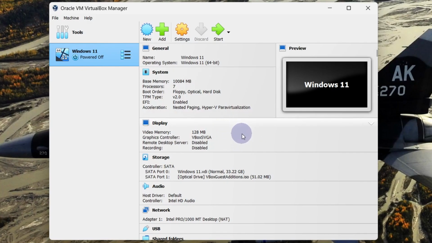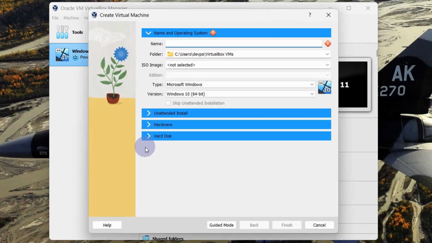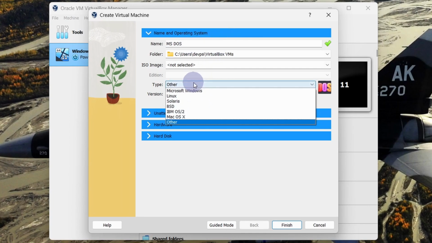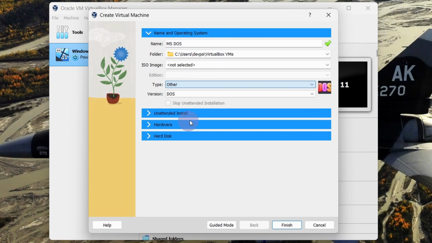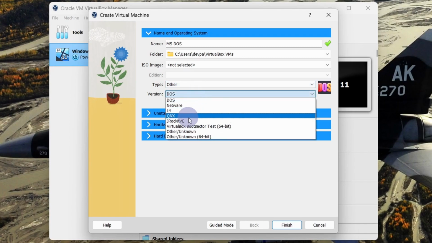Now we will be creating a new virtual machine for MS-DOS. Click on the new button. Now you can give any name to this virtual machine. I will be calling it MS-DOS. Next, select the type and here select other. Now in the version, keep it DOS.